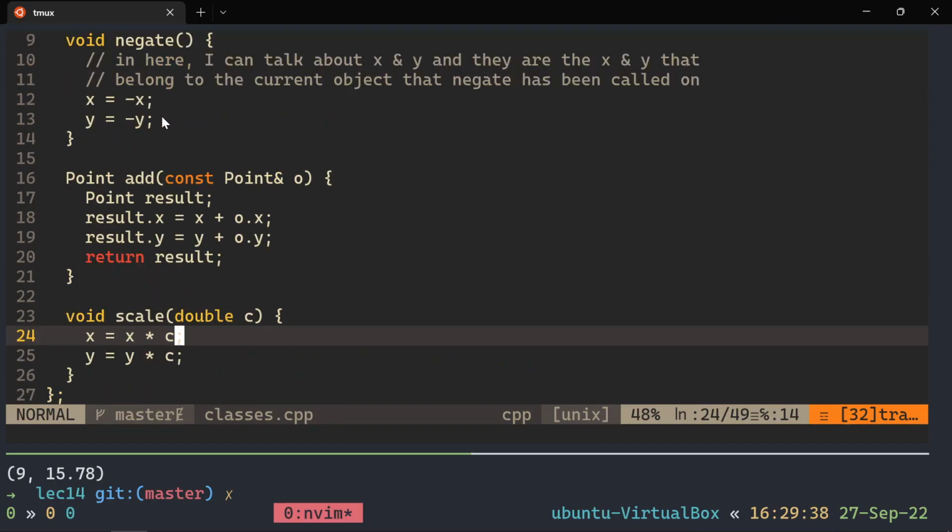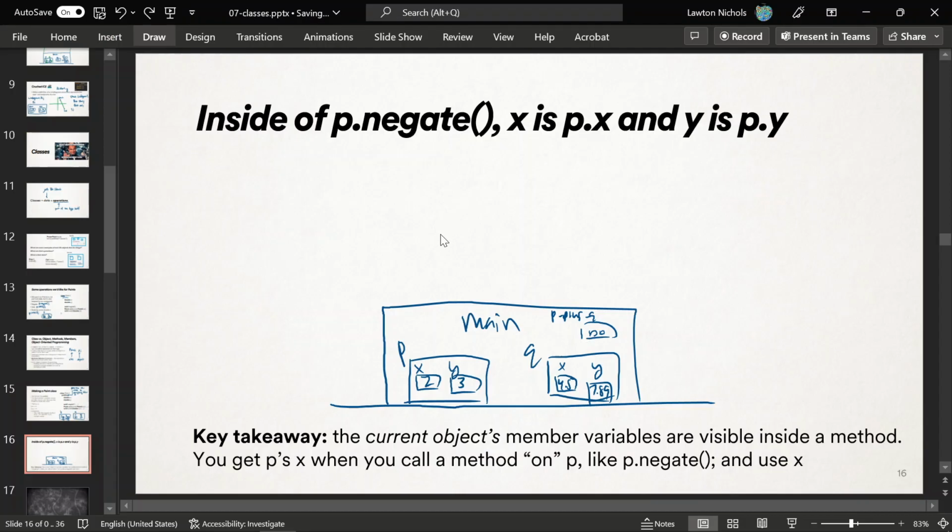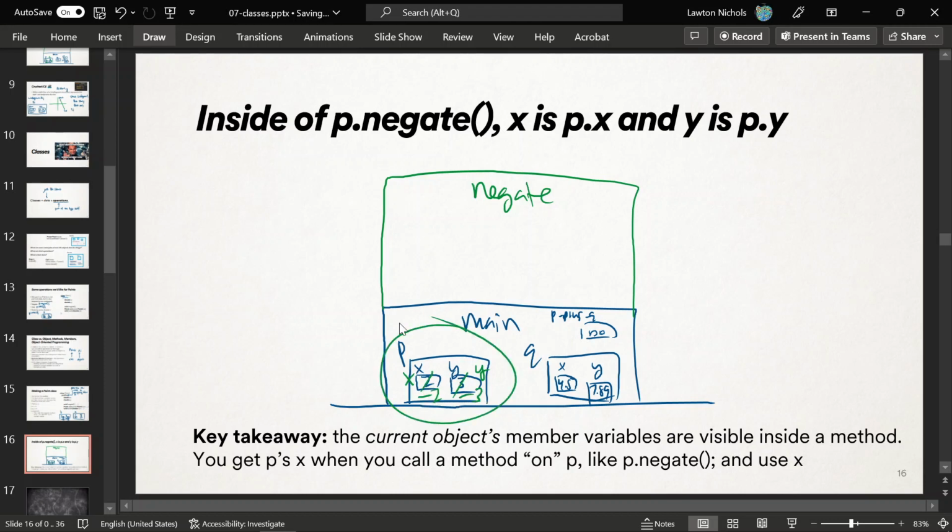I'm jumping up to the body of the negate method when I call P.negate. So I'm inside of the negate method. And then X, whenever I say it, everything in green belongs to the negate method. X for the negate method is P's X. Y for the negate method is set to P's Y. You're just able to access them like that. And so this will make it -2. This will make it -3. And you're touching P, just like that. Okay? Because you're asking P to negate itself.